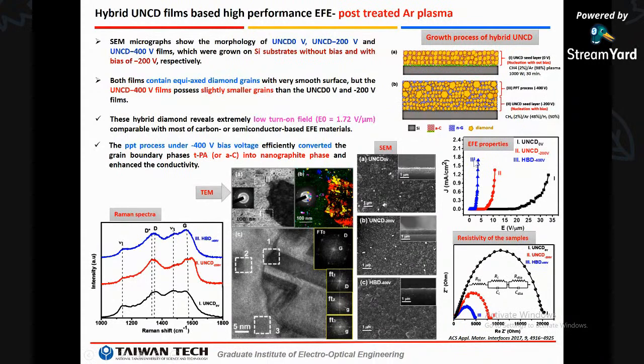So the turn on voltage is even better, like 1.7. It's better than many carbon and semiconductor materials. It's because when we give high bias, you can see the nano graphite, the blue color, increased very fast. Also amorphous carbon decreased, because amorphous carbon has less conductivity compared with nano graphite. So nano graphite increased because of the high bias.